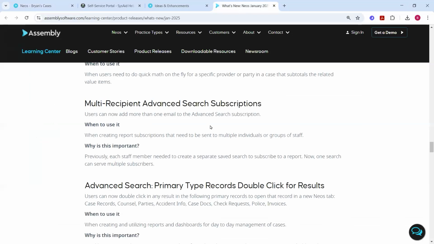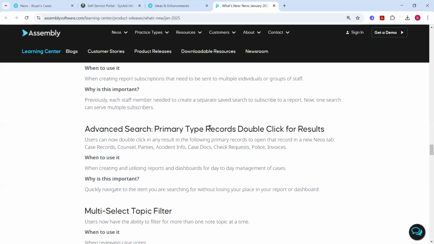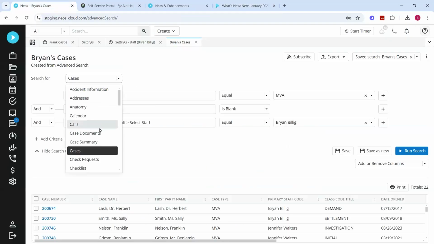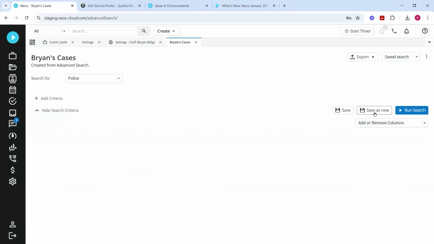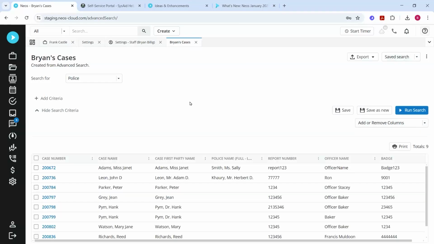All right, moving down again. Still in advanced search, though. Primary type records, double click for results. Again, these are big subject headers, but that's why I'm here, to help break down what this is for you. So let's switch to something else. Let's go with police. We'll erase all of that. We'll run our search. These are police entries.